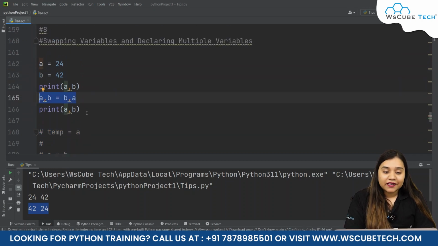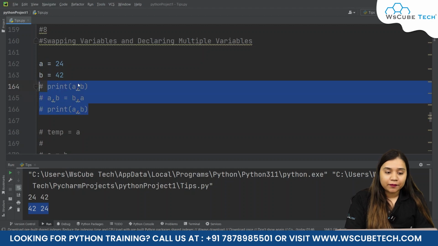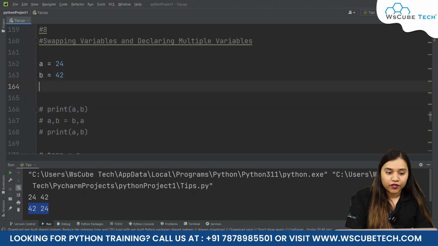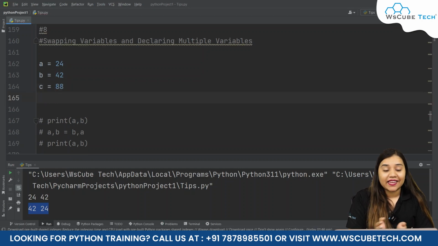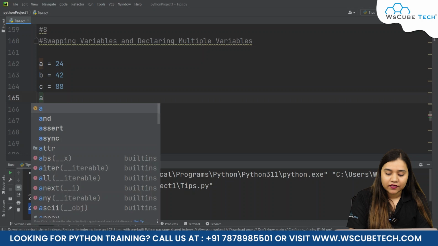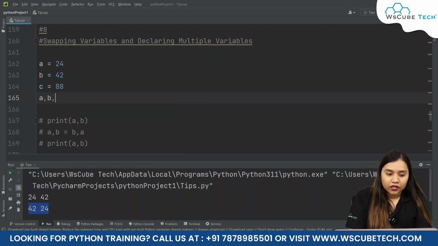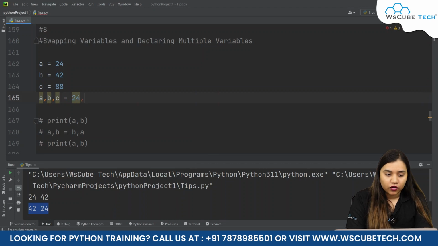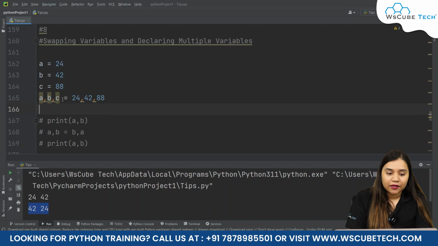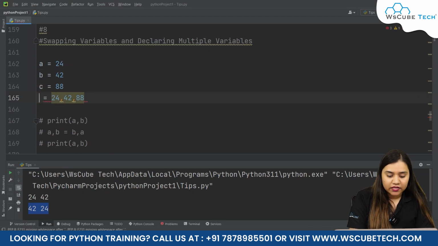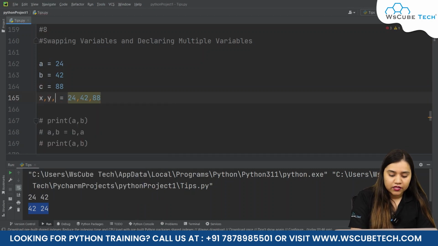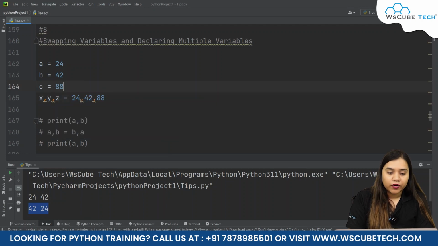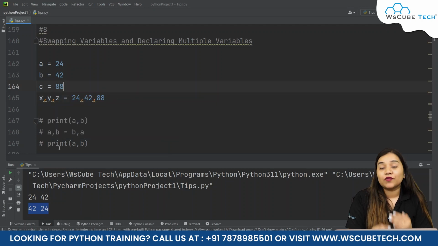Similarly, if you are declaring variables in multiple lines like this, for example, if I'll write over here C is equals to 88, it's taking me 3 lines of code. Instead, what you can do is write A comma B comma C is equals to 24 comma 42 comma 88. So because we have taken A, B, C already, instead let's take X, Y, Z. So X comma Y comma Z is equals to 24, 42 and 88, and it will still do the same work.